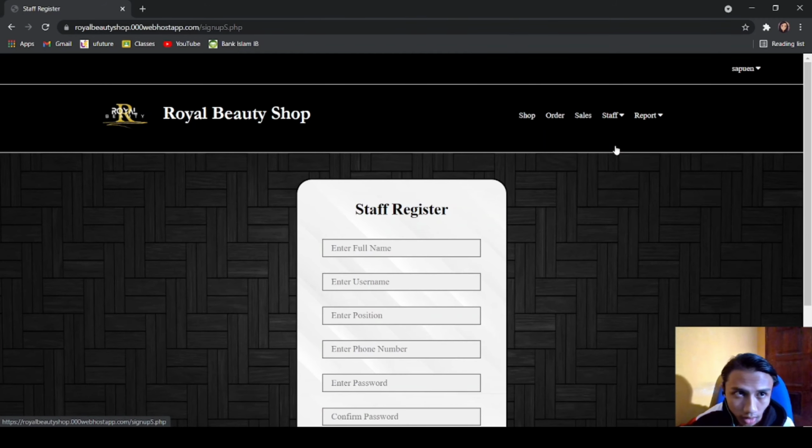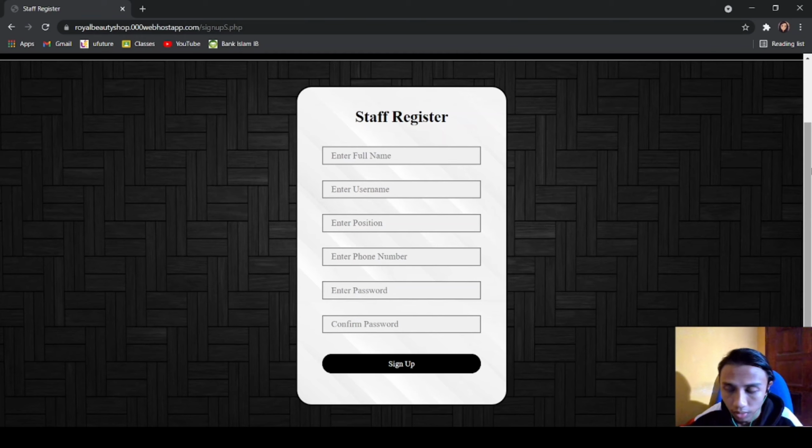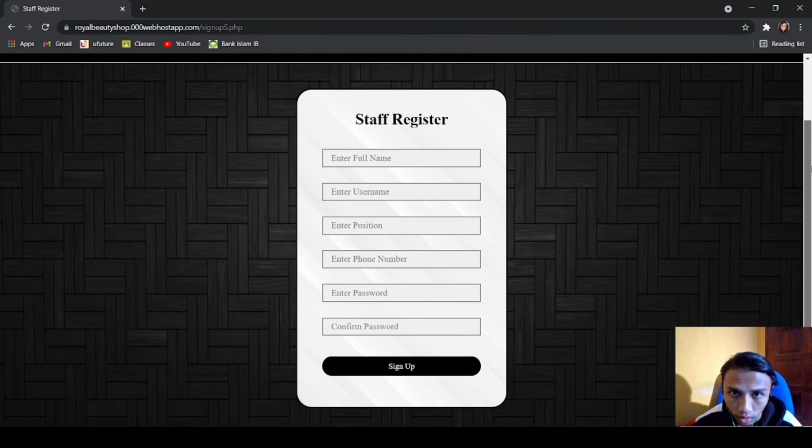Okay, next is staff register. We decided to use this method, where only staff can register a new staff, because we want to make this web secure from non-staff creating fake accounts for staff. For example, if the new staff needs a new account, the new staff needs to see the existing staff, or the existing staff will create an account for the new staff.